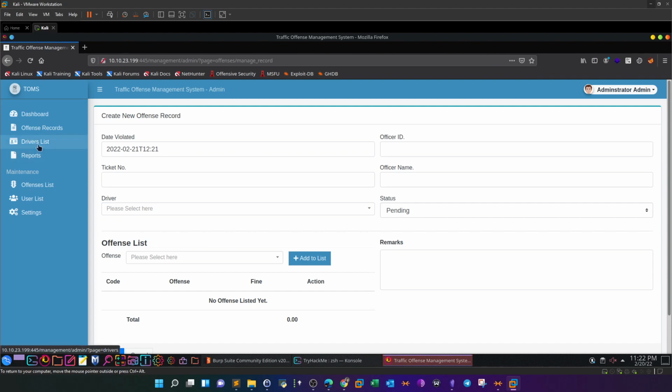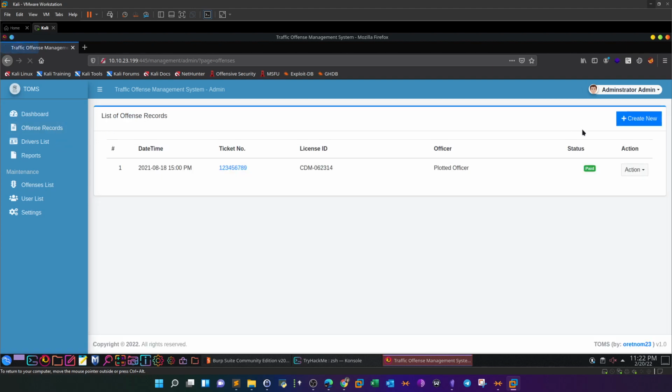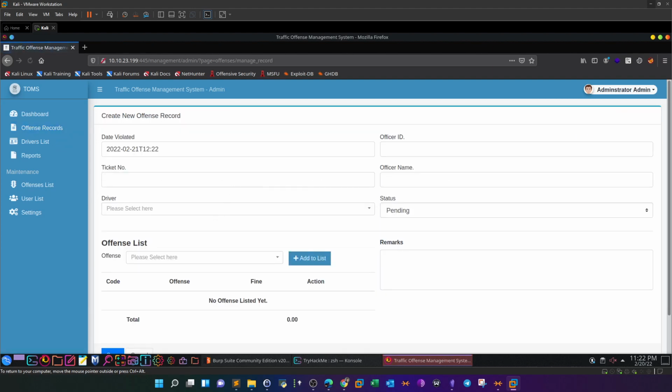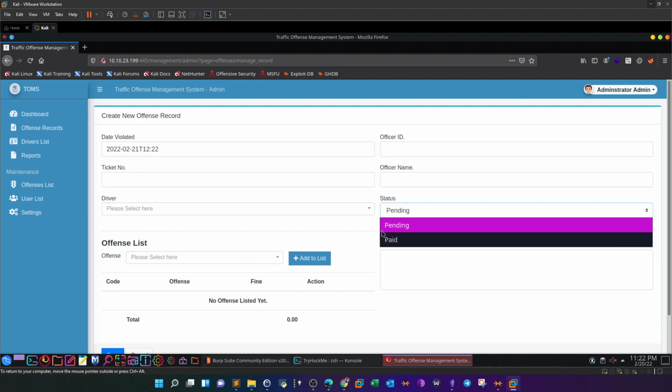So say you have around 200,000 drivers, and the administrator of the traffic management system will be logged in every day. They will be managing the offenses, monitoring the offenses, and once an offense is noticed or witnessed, they will just go to offense records and add a new offense, assign it to an existing driver, an existing list, and the status, paid or pending.